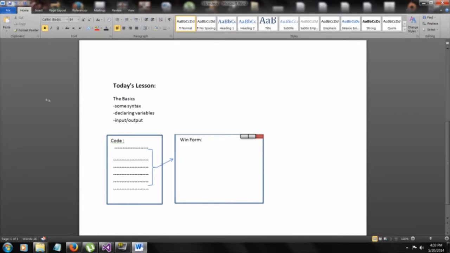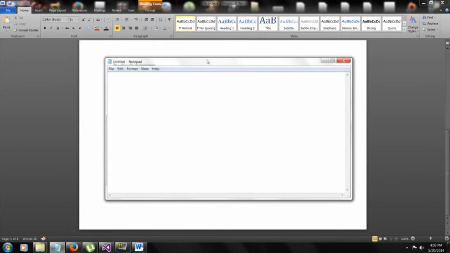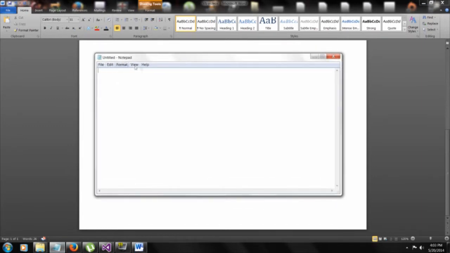Alright, so in today's lesson I'm going to cover the basics of Visual Basic. I'm going to be talking about some syntax, declaring variables, input and output. This little tiny diagram I drew here for you is to simply demonstrate that you're going to be working with code, and this code is going to be connected to a WinForm application. In visualbasic.net, you pretty much build Windows applications, things that kind of look like this or this over here.